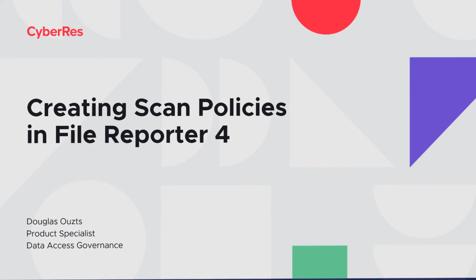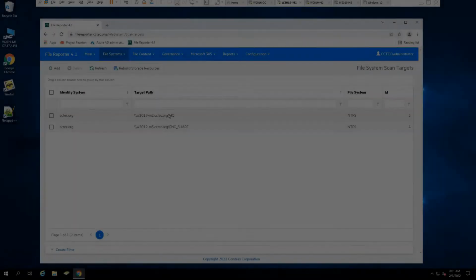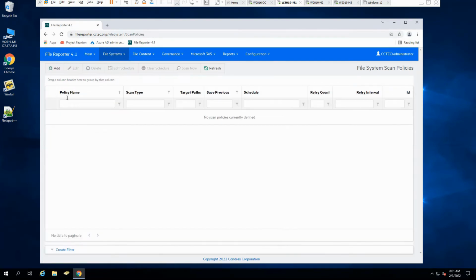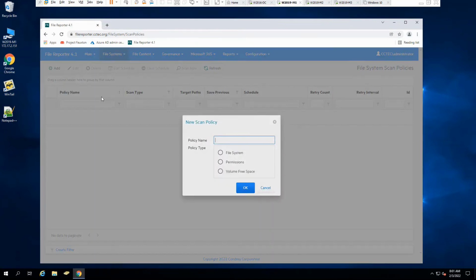We're going to set up scan policies for being able to scan the permissions for reporting and identity governance integration, and then also be able to scan the file system for the metadata for things like duplicate files, etc. So now that I've selected these scan targets, we're going to go in and we're going to create a scan policy.